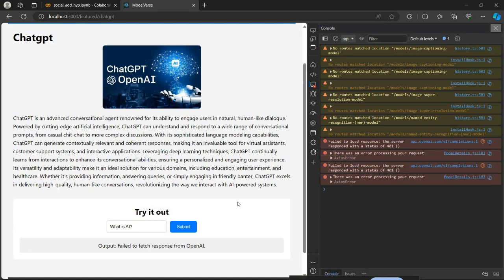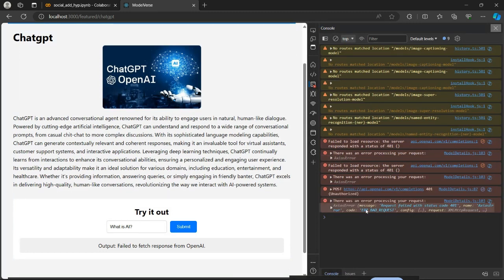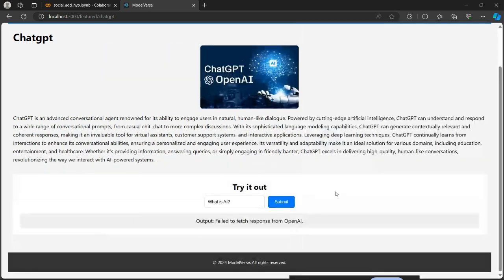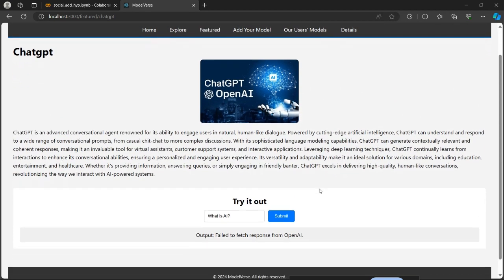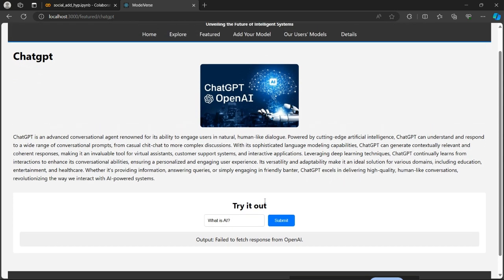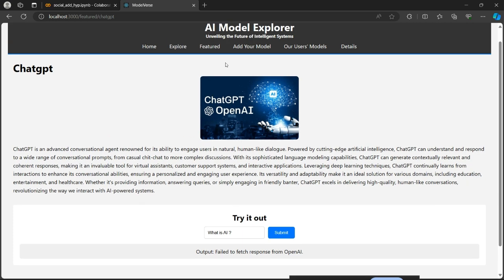So yeah, here the error was 401. I checked on the OpenAI portal. The error basically means that we have exhausted our available capacity of OpenAI on the free portal, and to use further service of OpenAI to display this prompt output on the website, we have to pay some money.